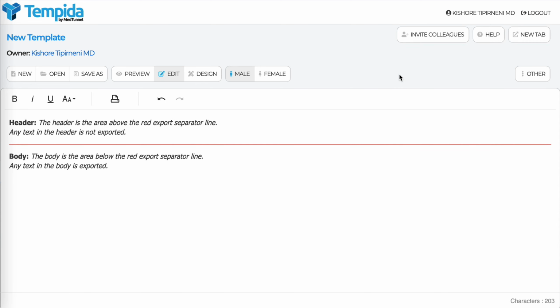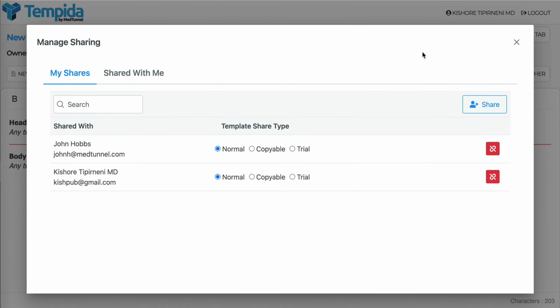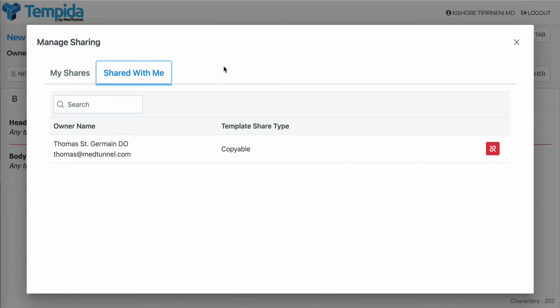The sharing features of Tempida are accessed from the Other menu. Simply click on the Other menu and select Sharing to access the sharing features. This is the Manage Sharing dialog. There are two tabs here. My Shares shows the people that you have shared your templates with, and Shared with Me shows other people that have shared their templates with you.